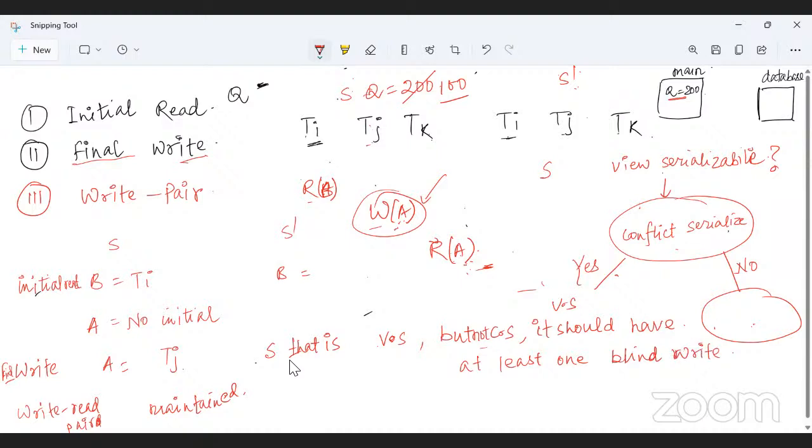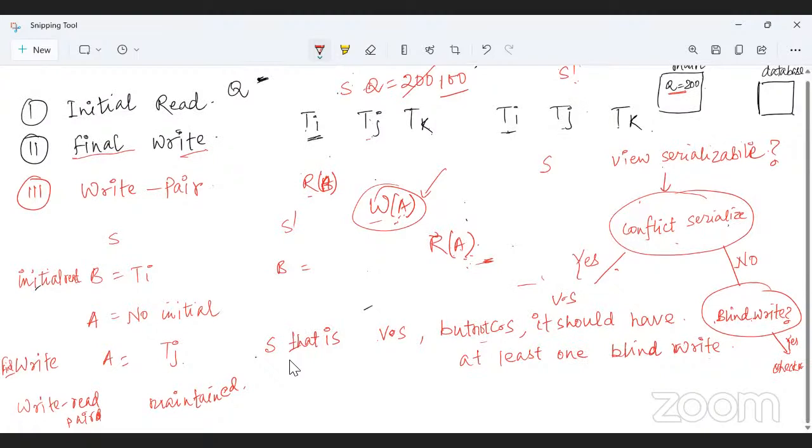So the next point is: if the schedule is not conflict serializable, we check whether a blind write is present or not. If a blind write is present, then we go on to check whether it is view serializable or not. If a blind write is not present, then we can directly say this is not view serializable. Is this point clear?